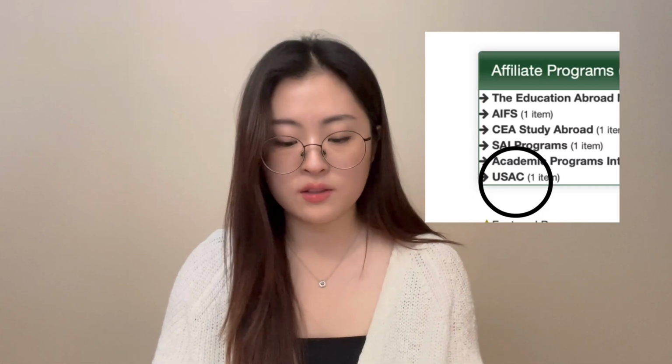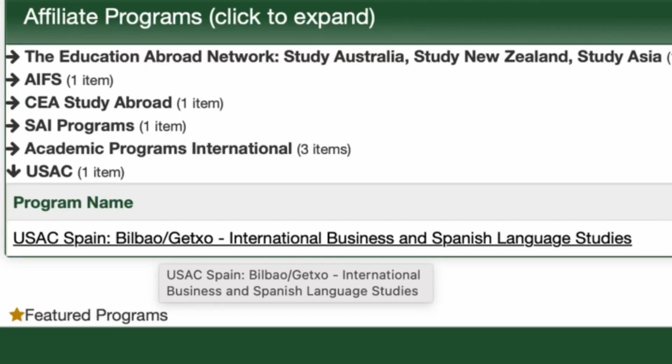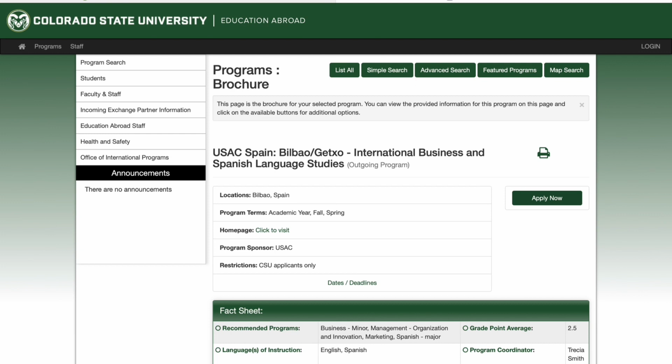So I see USAC here, and since that's what I'm the most familiar with, this is what I will be talking about. If you go and then click on USAC, and then it says USAC Spain, you're gonna click on this link, like if you want to go to Spain, obviously. And then it'll just have all of the information readily available for you.